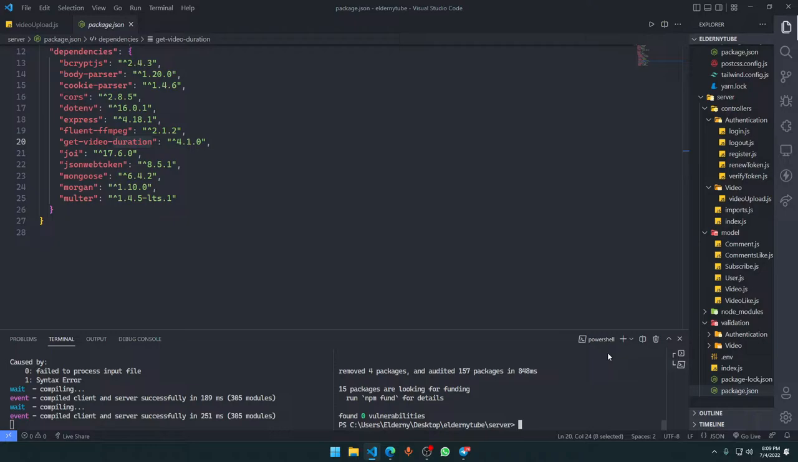Then we can convert the seconds into minutes, hours, days accordingly. So yeah, that's pretty much it. And I think we already installed Multer though. Okay, we're good to go.